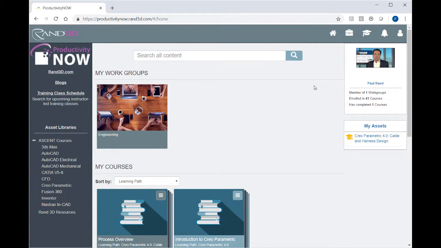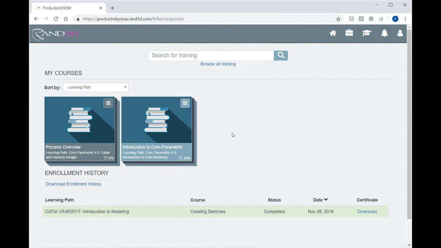From anywhere in Productivity Now, I can select the square academic cap icon here in the top right hand corner to take me to the Learning Center. And this will have a list of all the learning paths, assets, and the courses that I'm enrolled in. I can even download completion certificates for any courses that I've successfully completed.